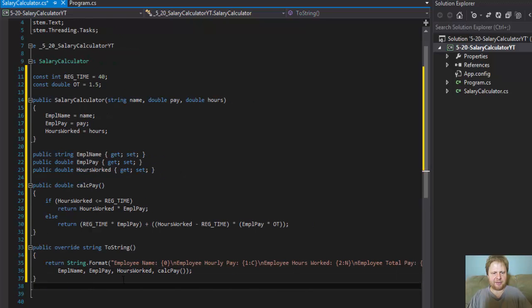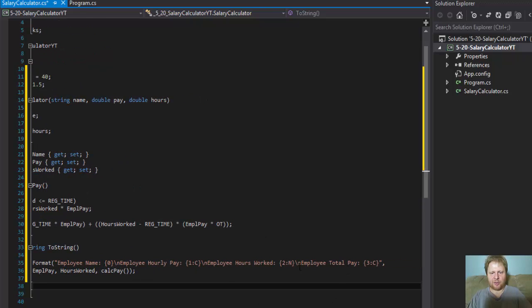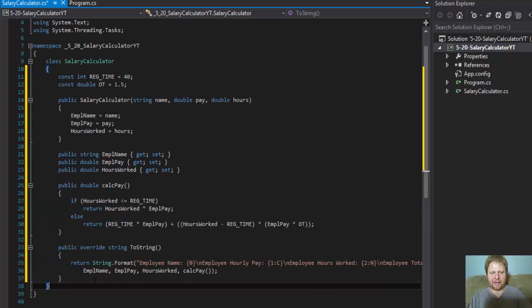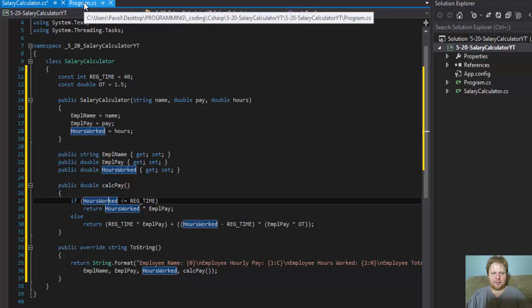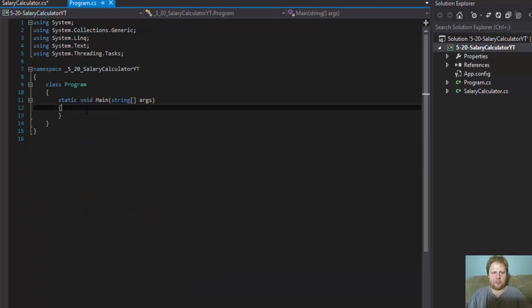So basically what this does is format the output. It outputs the employee name, then employee hourly pay. These are all properties. You have an employee hours worked, that's another property. And then it goes to the total pay, and it calls the method and calculates the pay and outputs it. So that's all.